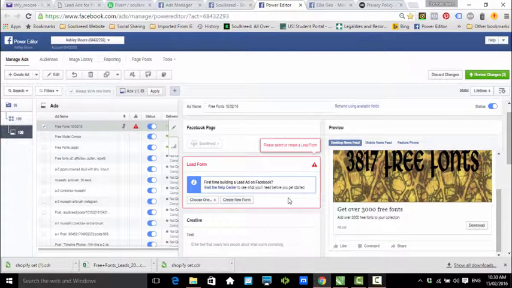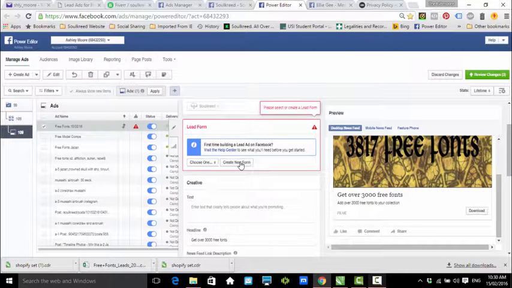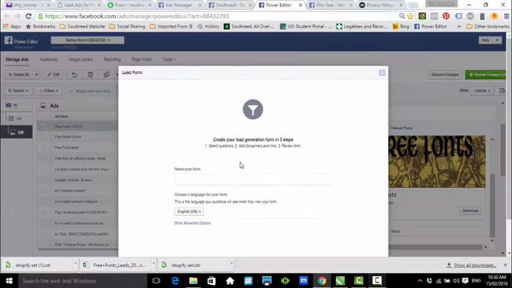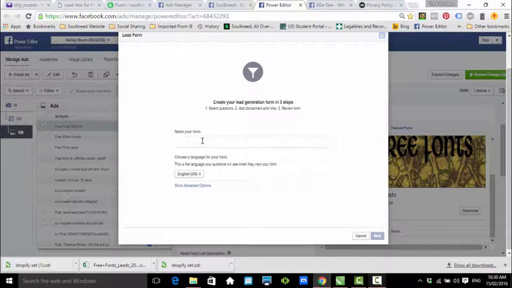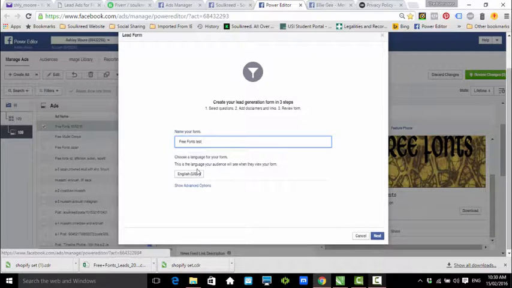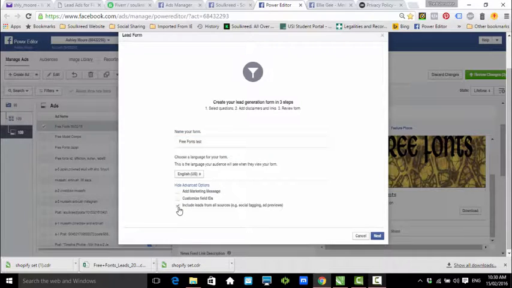Okay, so now we come back up to lead form, and you want to create new form because it's your first time, and you want to name your form. Because I've already got forms that say free fonts, I need to call it something different, like free fonts test. Then you want it in the language, obviously English. Then you want to click on show advanced options. You want to leave this bottom one highlighted, ticked, and you also want to click on add marketing message.